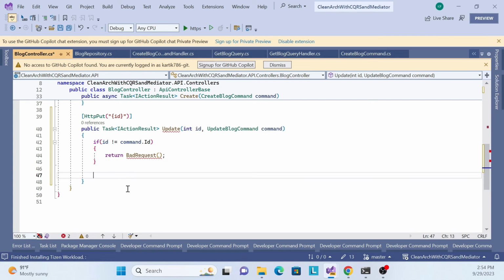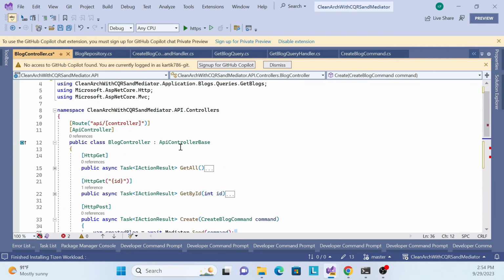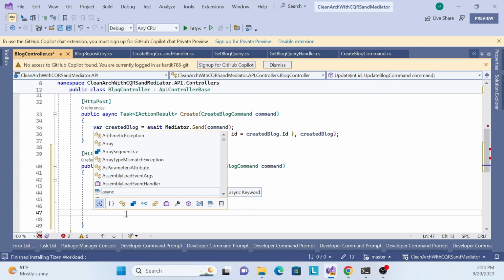Okay, and now what do we need to do next? Once the validation is complete, I need to call the mediator which we have already created in this abstract class. If you don't know, I especially recommend you watch my previous session, or just follow all my clean architecture sessions. Okay, so let me call that method.